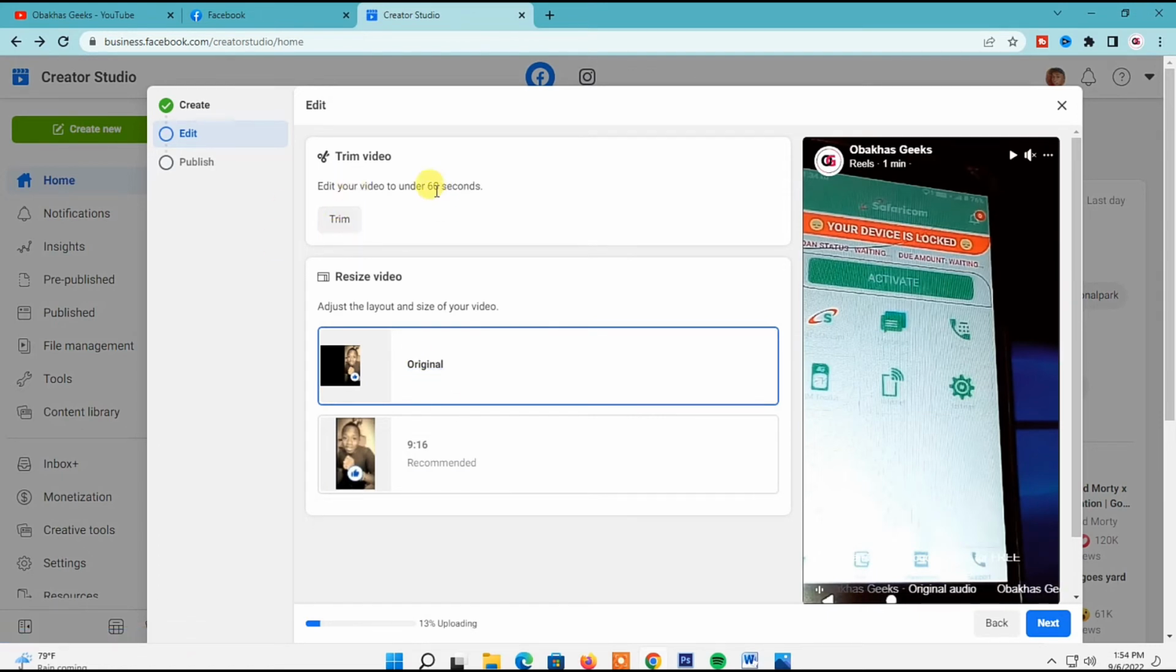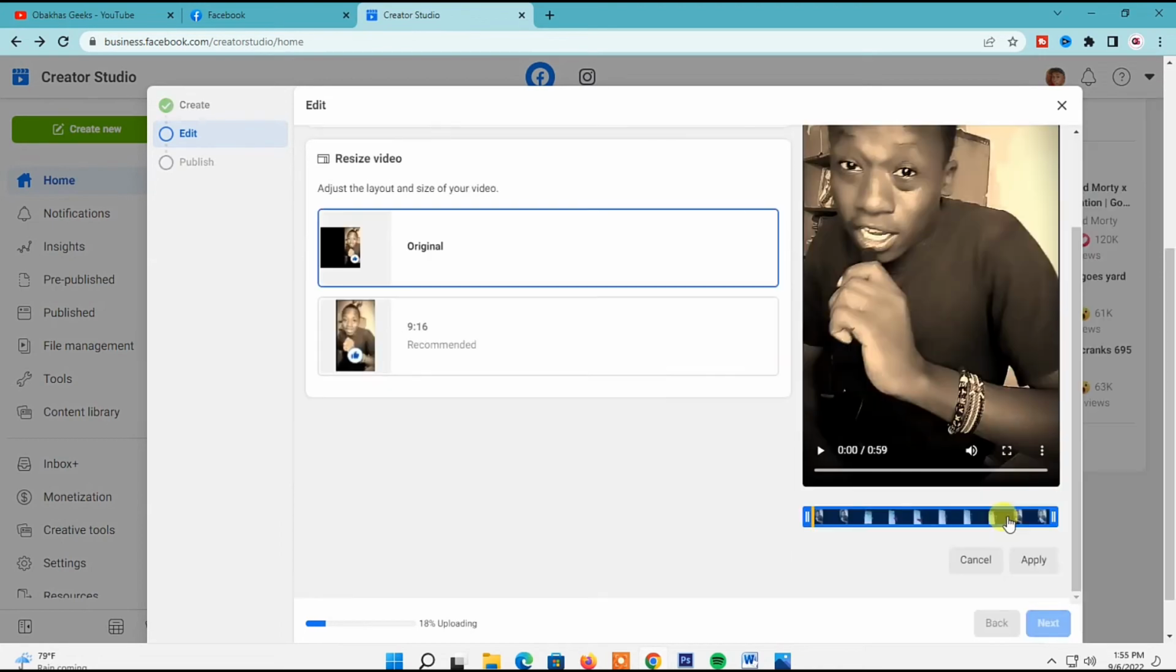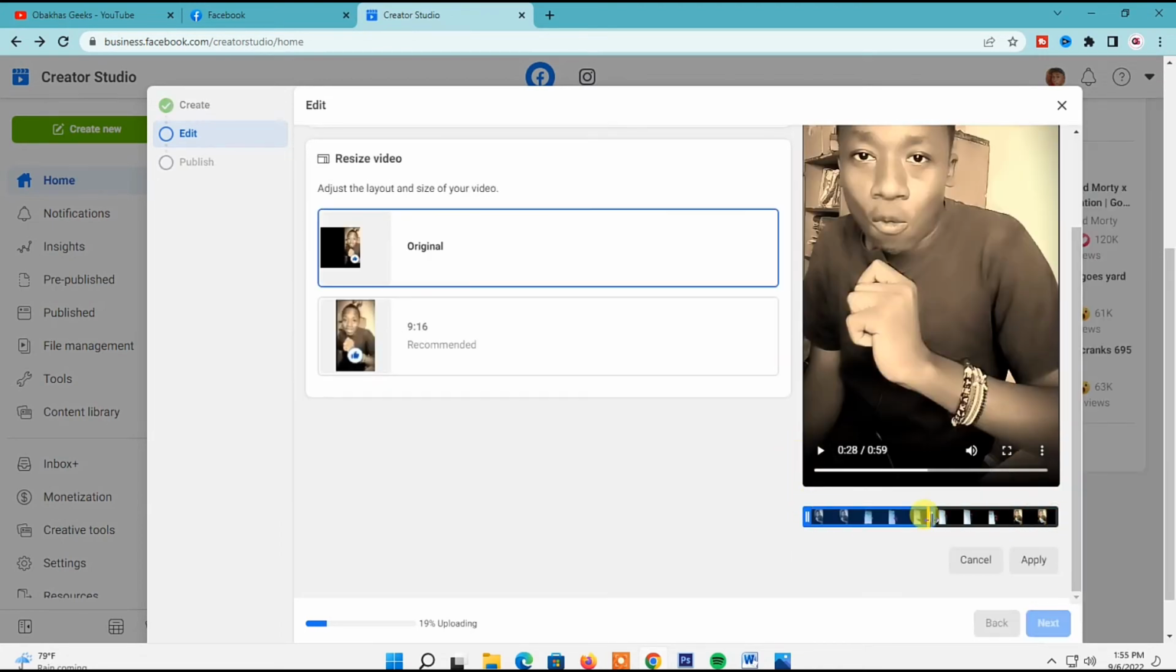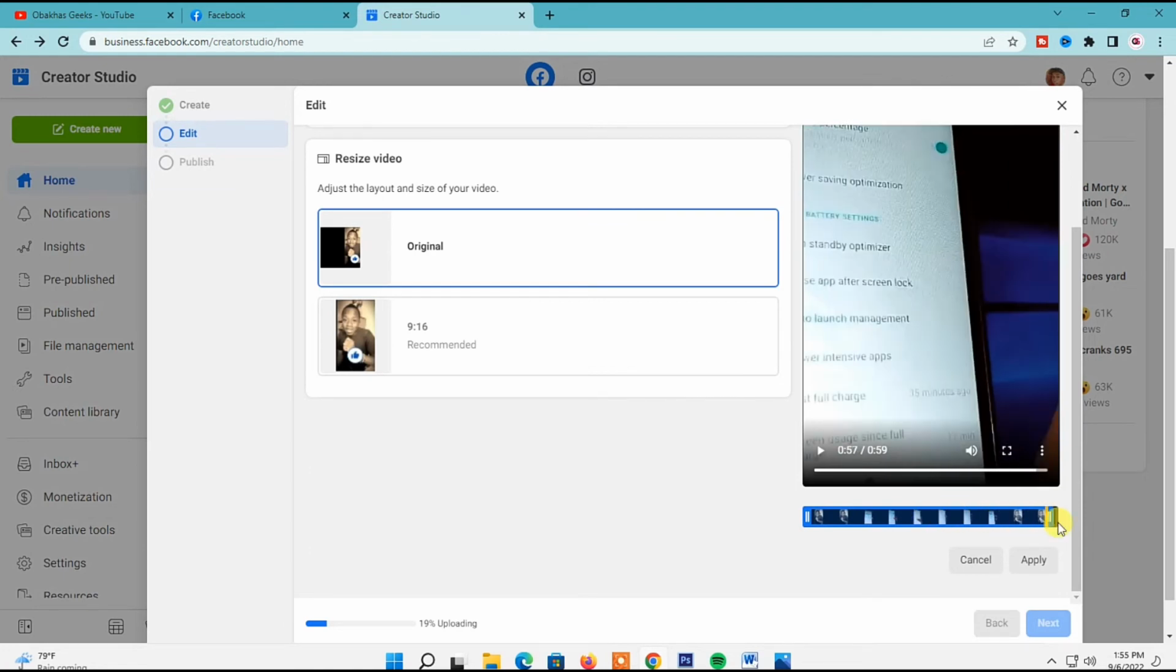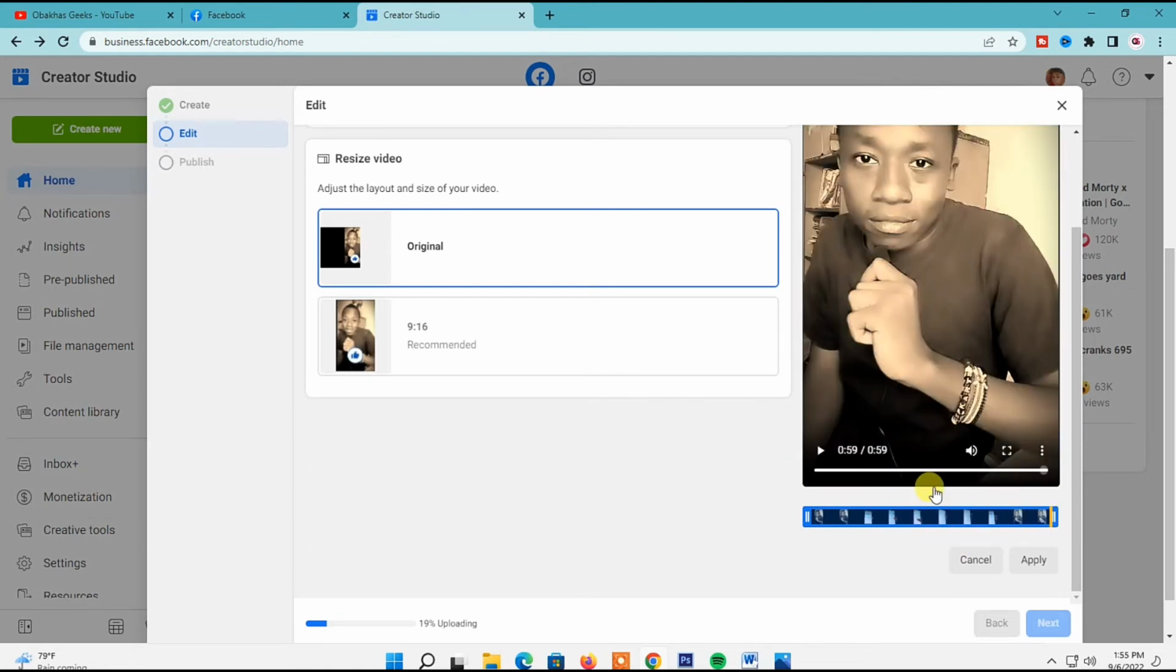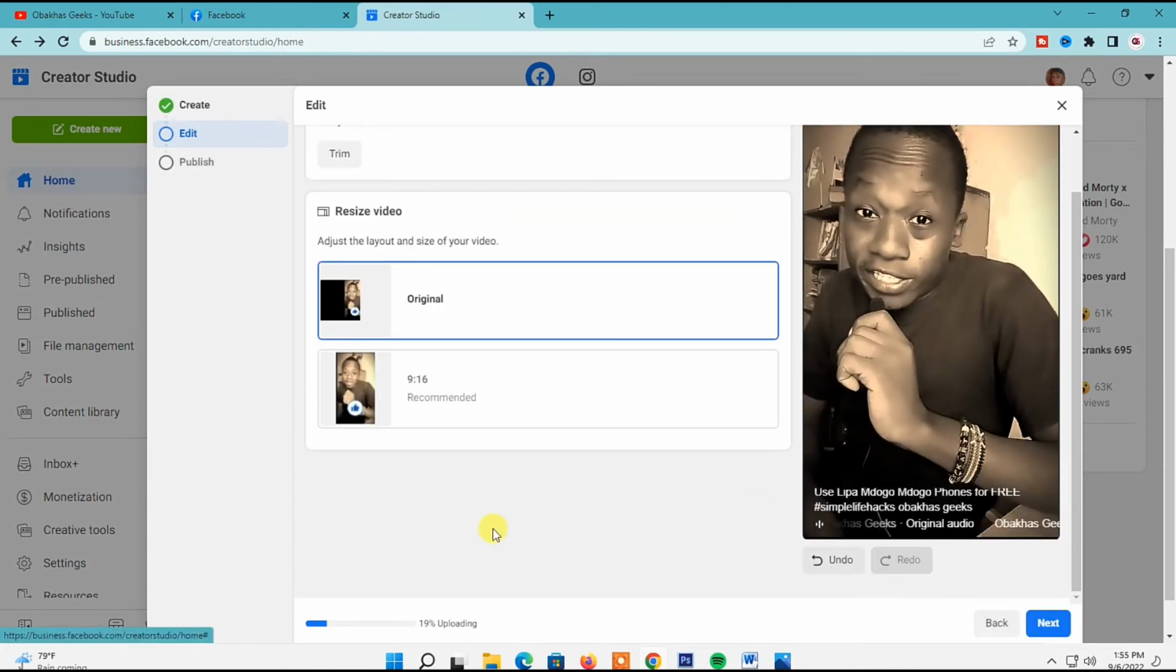Then you can also trim your video by clicking on the trim option up here. Then below your preview, you can drag this timeline from left to right or vice versa, and that clip will be trimmed as you want. Once you're okay with it, just click on apply to save changes. Then once you're done, just click on next.